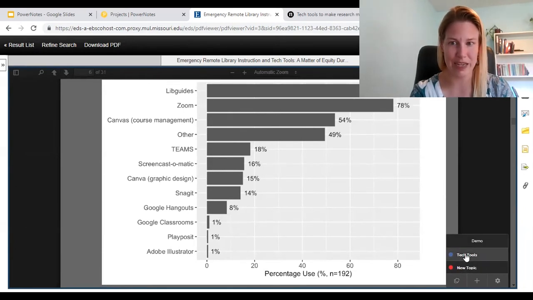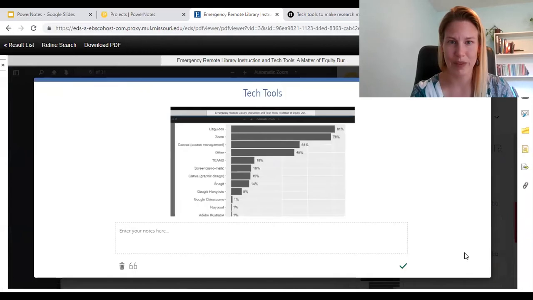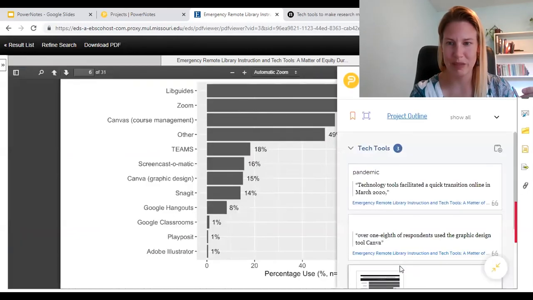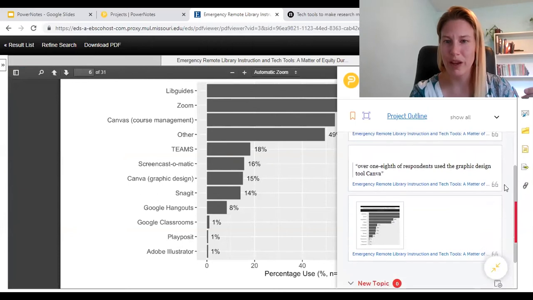I can add it to anything here. I'm going to add that to my tech tools as well. And it lets me take comments. It's going to take the citation. Whoop. My mouse has been being a little bit weird, but now you can see that in addition to those 2 quotes I've pulled, I also have that graphic image here. So I think that's really neat.